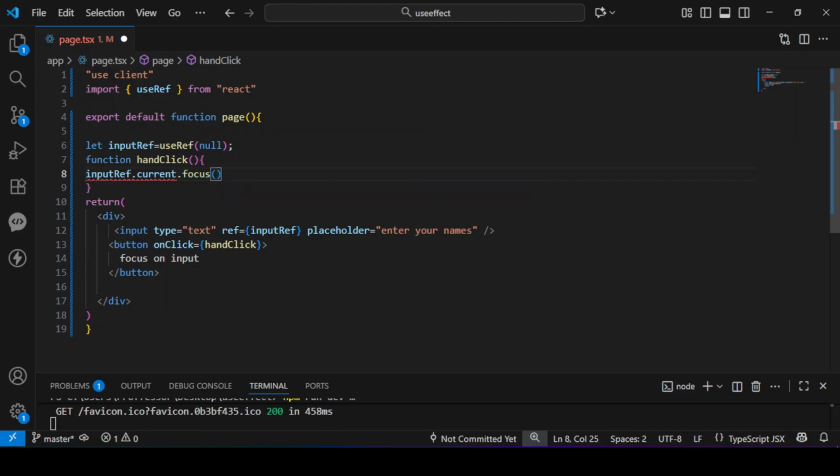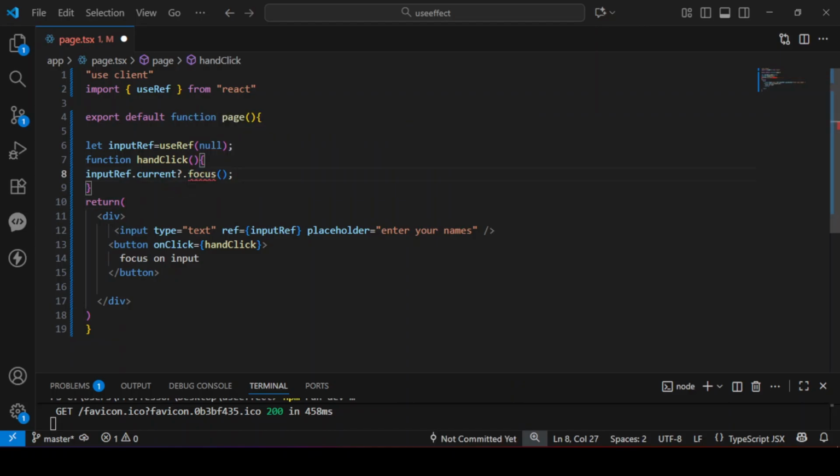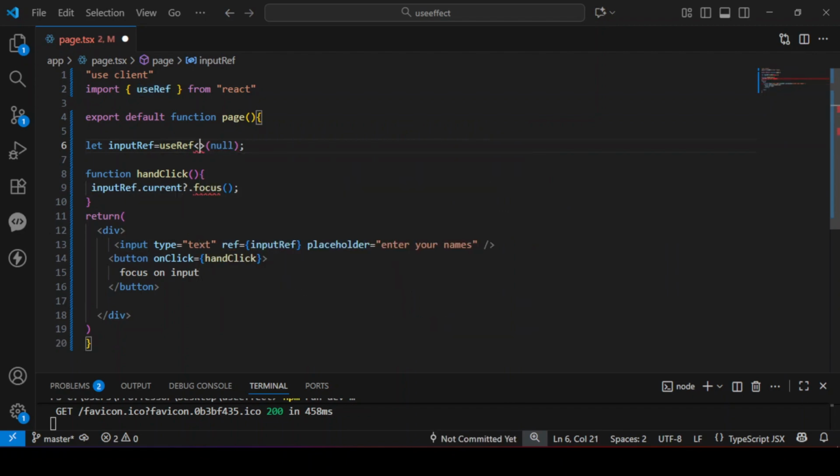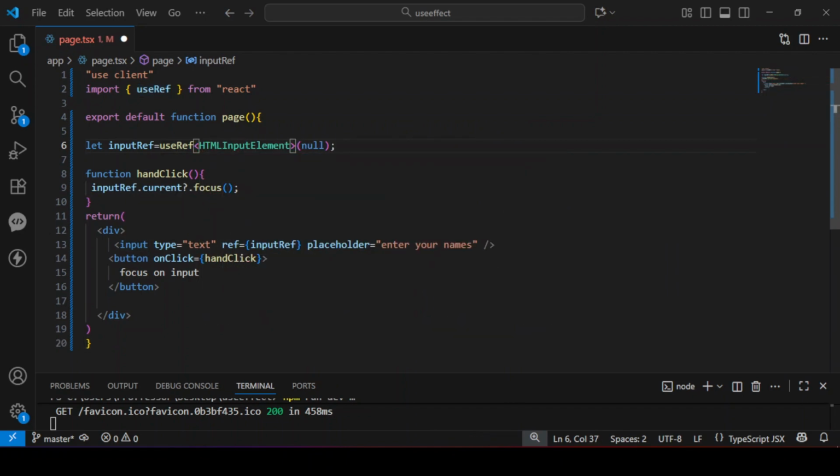And so you have that. And since you're working with TypeScript, you can just provide a question mark here. If you hover here, you can see you have "property focus does not exist." Therefore, this is a TypeScript issue. To resolve this, we need to provide the type of our ref. Since we know that you're working with input, the type is HTMLInputElement. So you can just say HTMLInputElement like this, and this should resolve our problem.